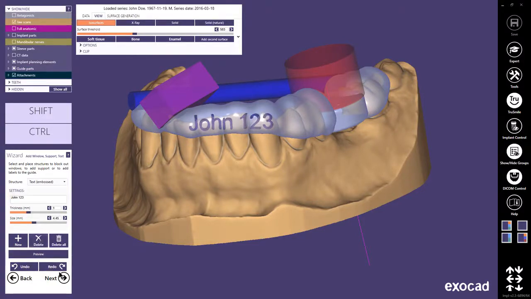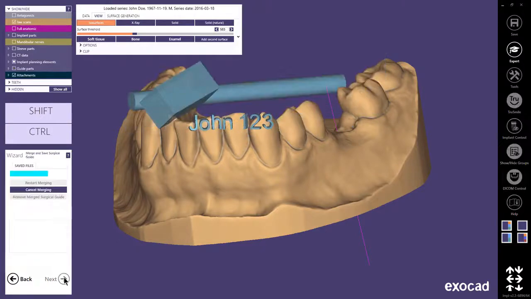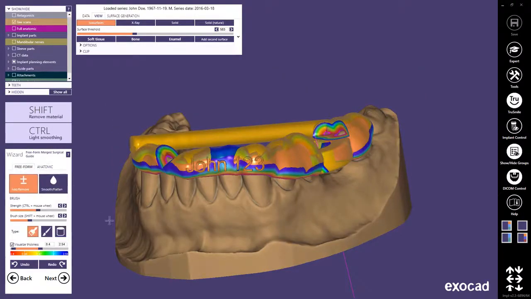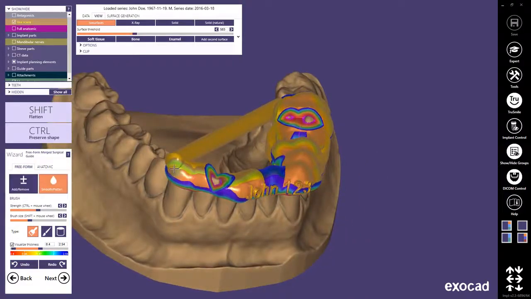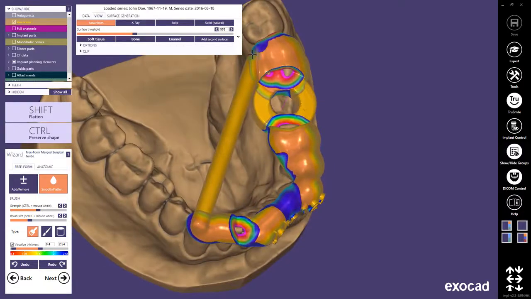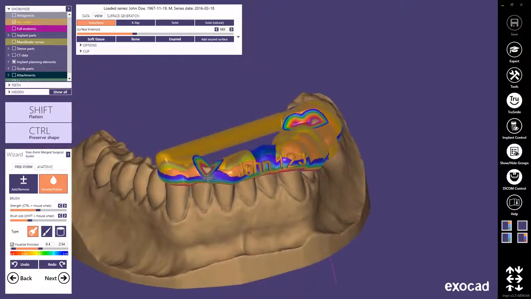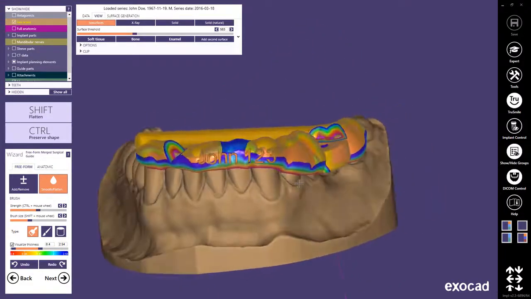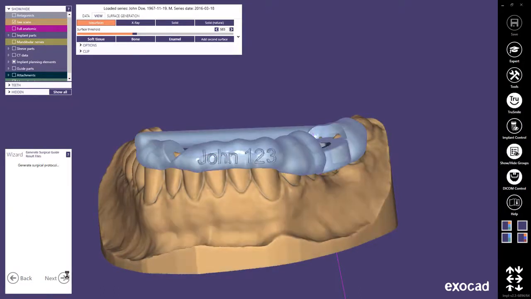I continue with Next, and the guide is merged. I can now do some freeforming if I'd like. All freeforming functions will be explained in a separate tutorial. Some areas, like the material holding the sleeve in place and the parts touching the model, are not possible to change. I continue with Next, and the surgical guide result files are generated.